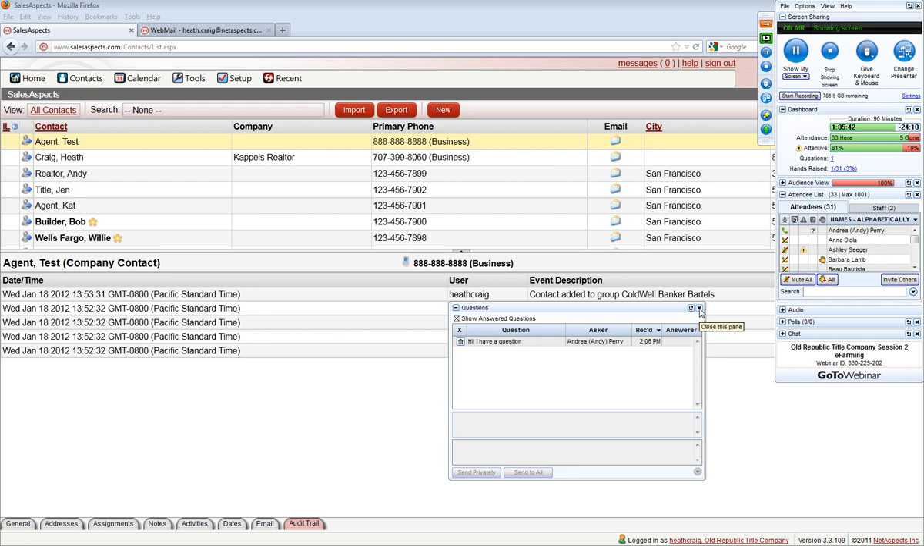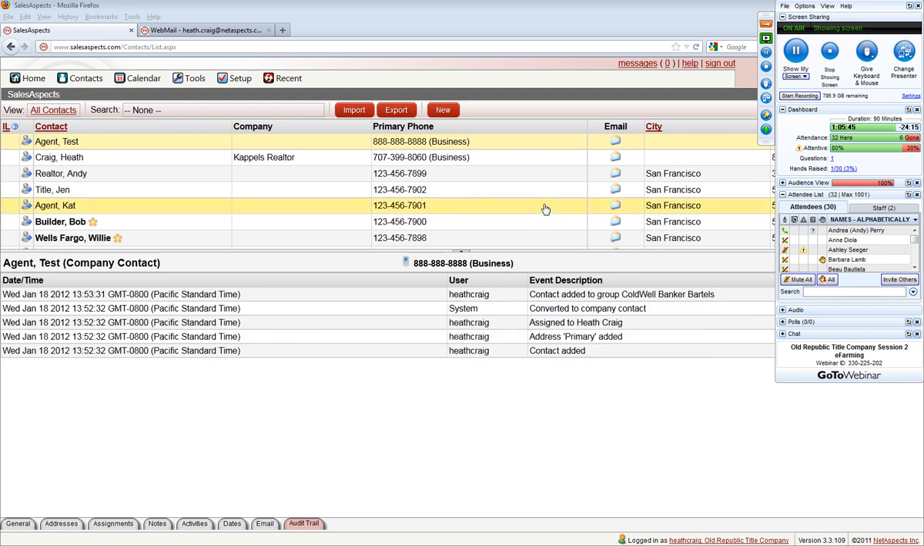What happens is that if an email goes out and it is unsendable, it puts them in the opt out status.